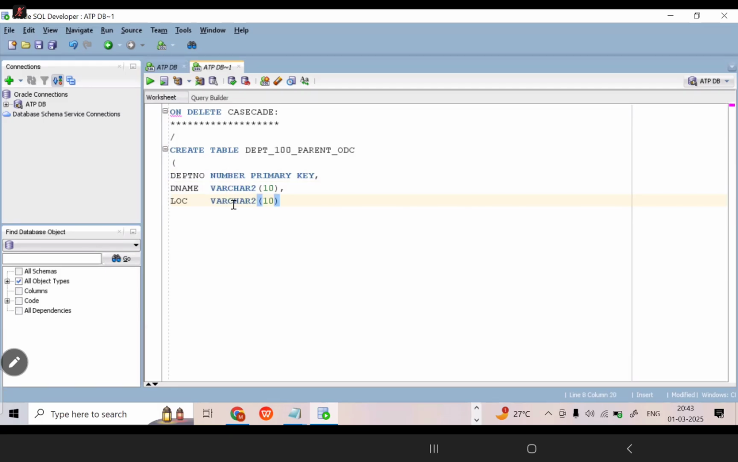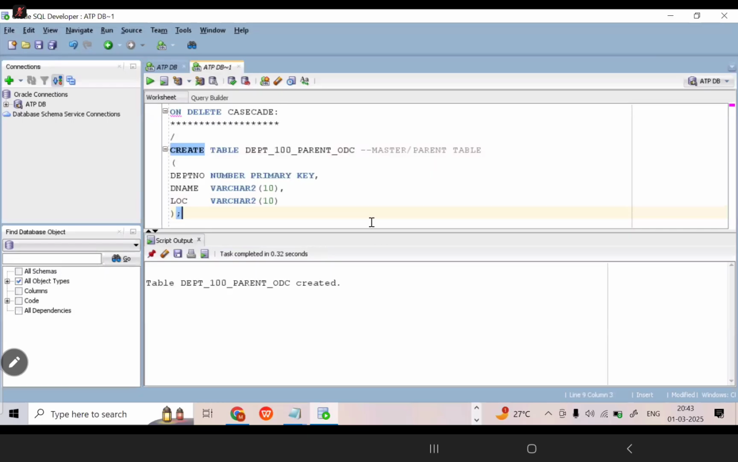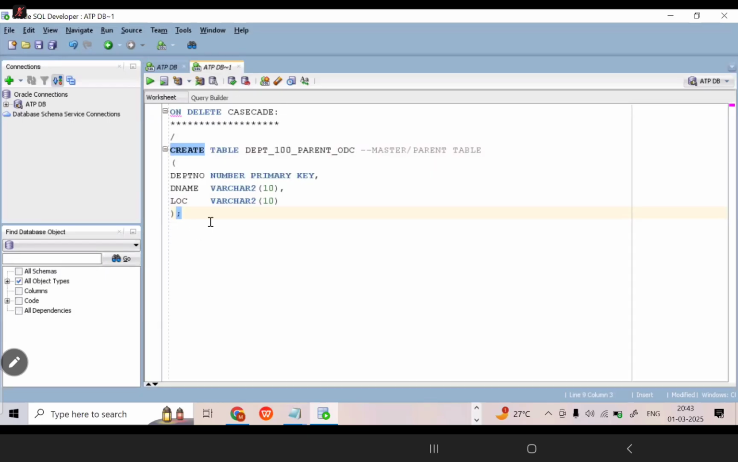Okay. Now, this is the parent table or master table. Parent or master table only for this. Okay, I can just write it as master or parent for understanding purposes. Okay. Now I can execute the query. Now the table is going to be created. The table is created.